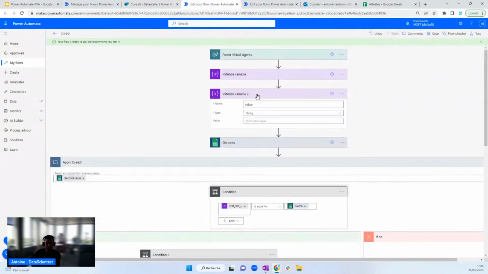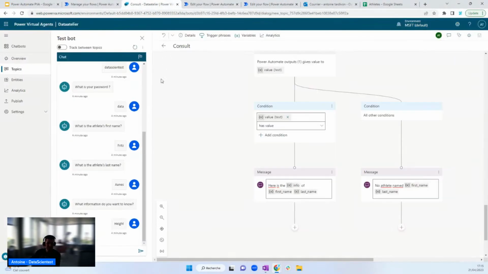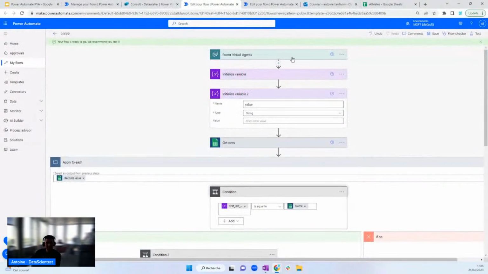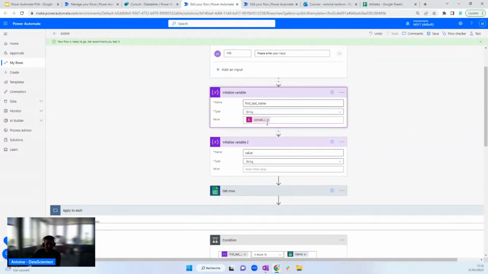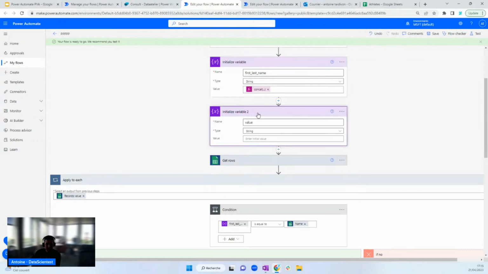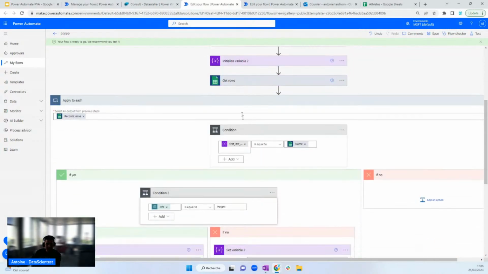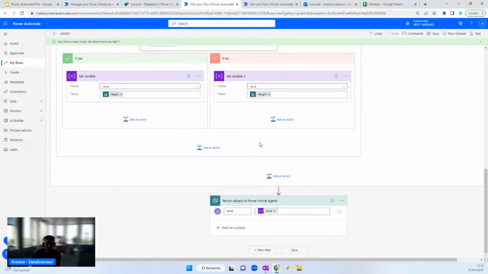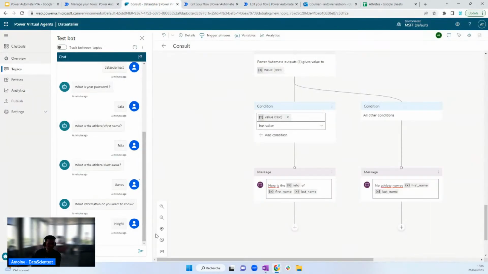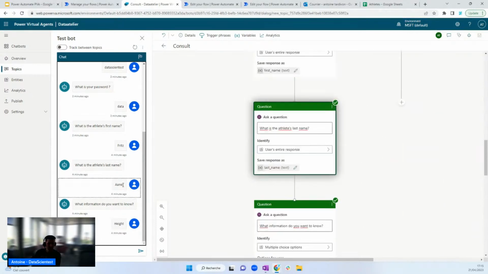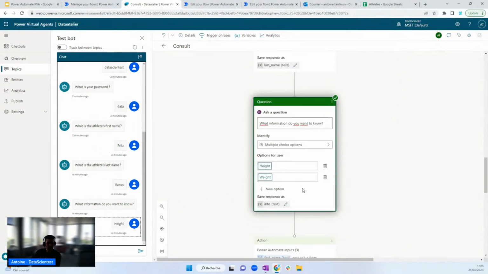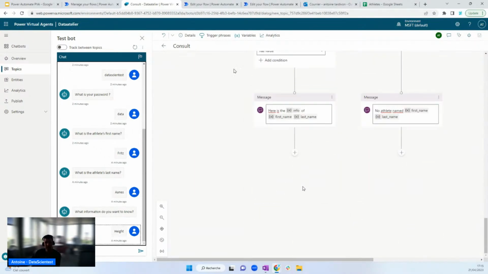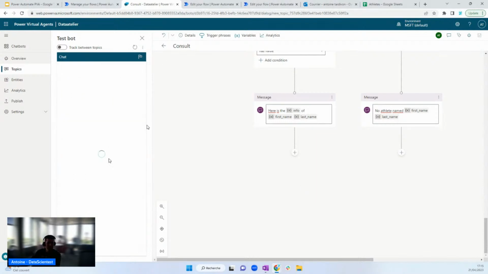I will just check if my flow is correct. Yes, it is. Okay, so first name here, last name, concat, value string, get rows, athletes, apply to each. Correct. Yeah, it should work. Okay, maybe I will just try again.